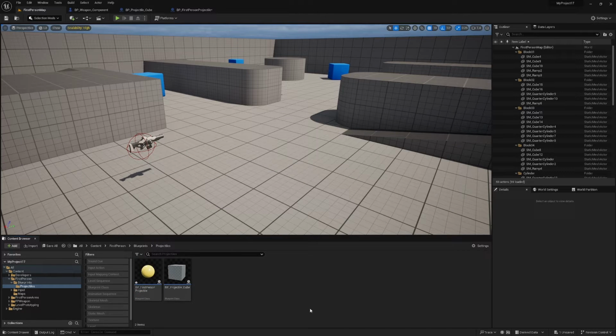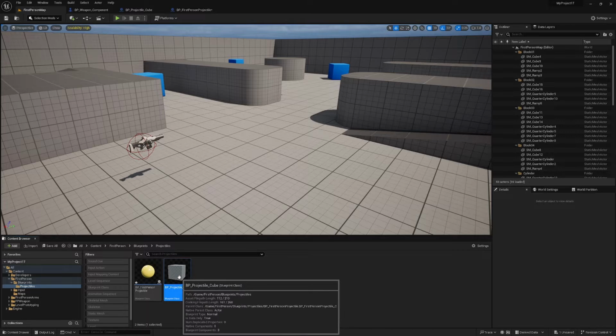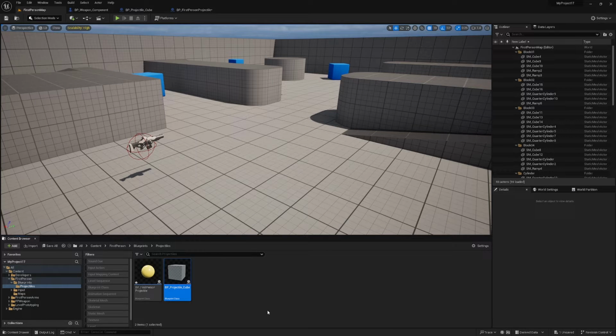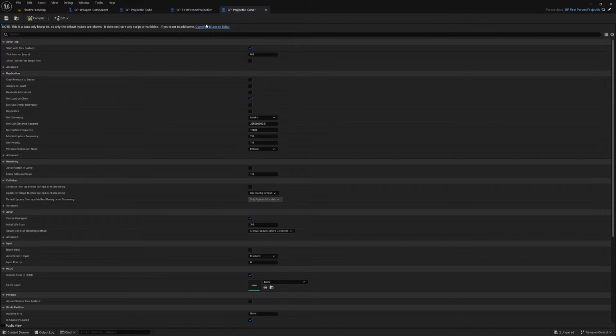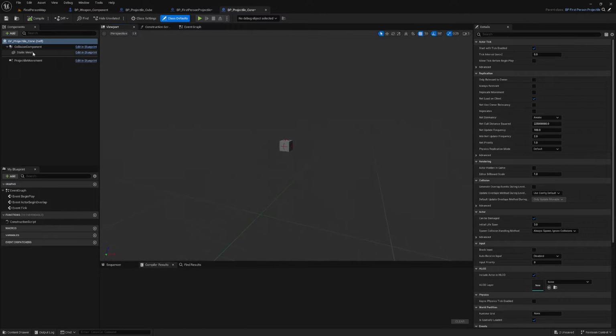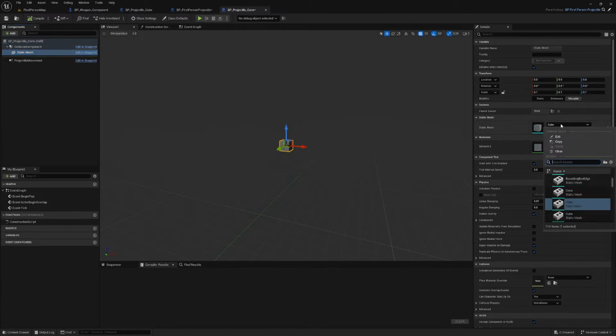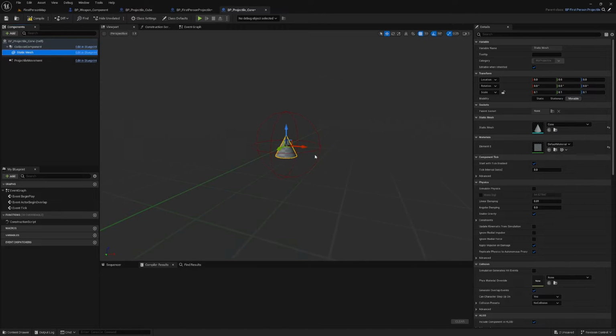keep creating children, or what I can do is just duplicate this projectile cube, and because it is a child of this one, the duplicate will also be a child of that one. So I'm just going to change this one to projectile underscore cone, and I'm going to open it up, open full blueprint editor, and I'm just going to change the static mesh to a cone, like so.